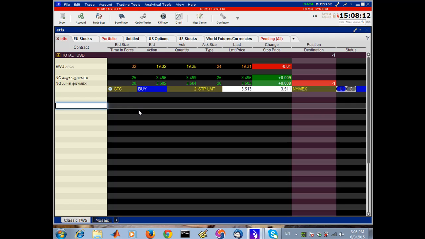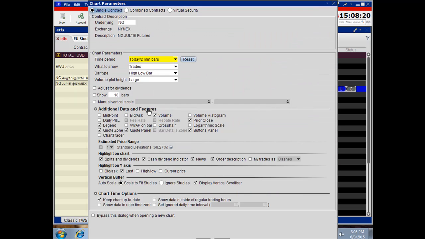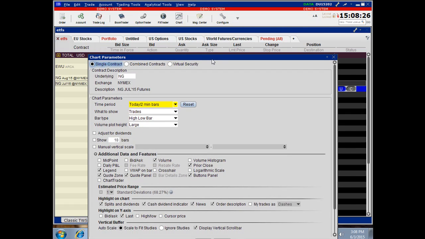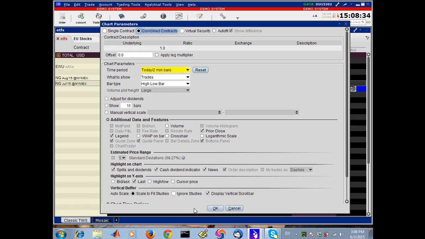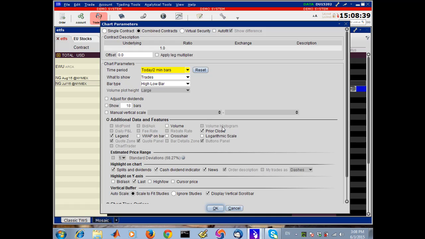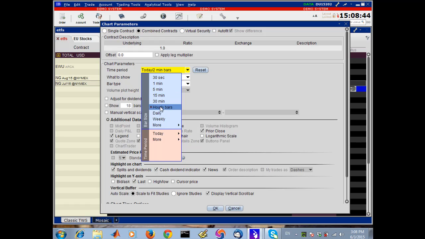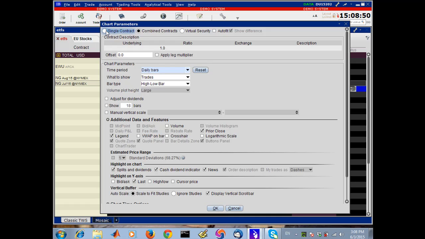Well, I use some charting as well. When you click on something like NG, you can quickly look at charts. Pull it up. Combined contracts is better when you look at futures because we'll see more history. Let's see. Invalid composite. What kind of data do you want? Actually, probably I should leave it to a single contract.